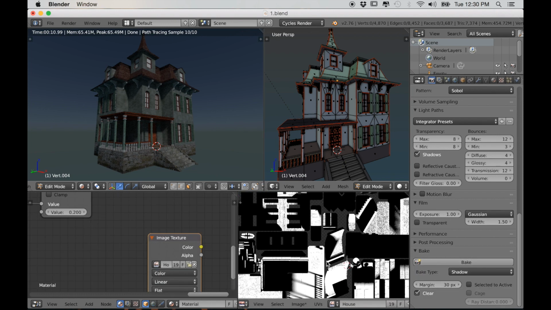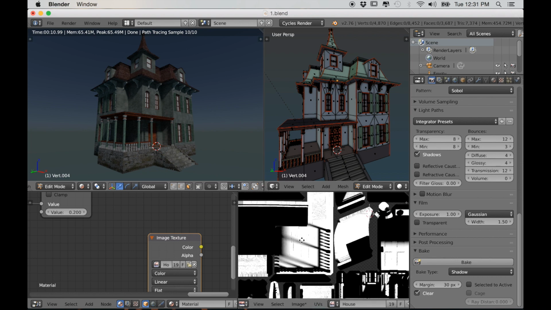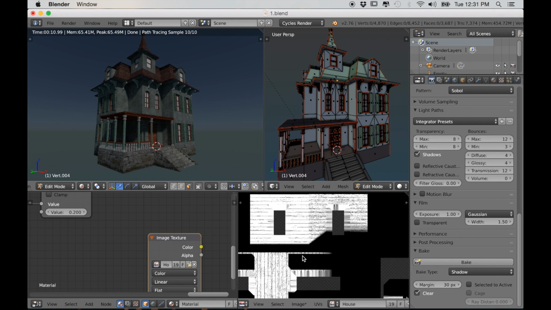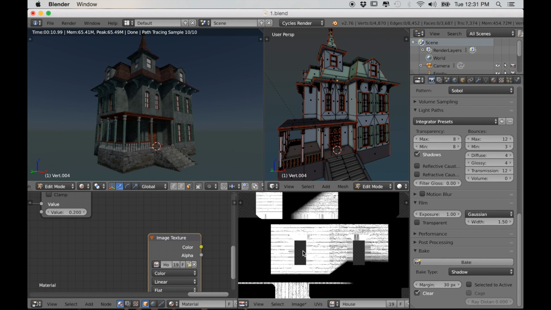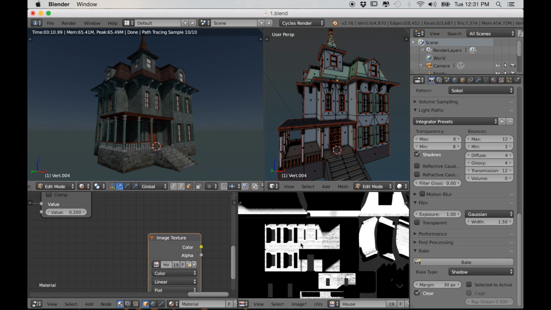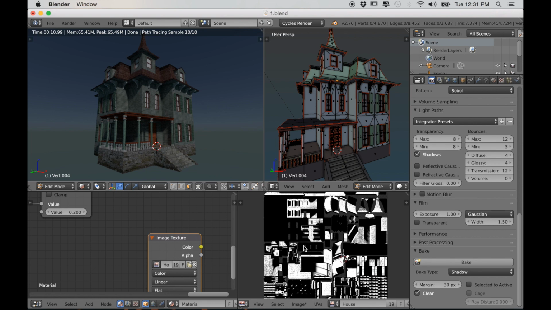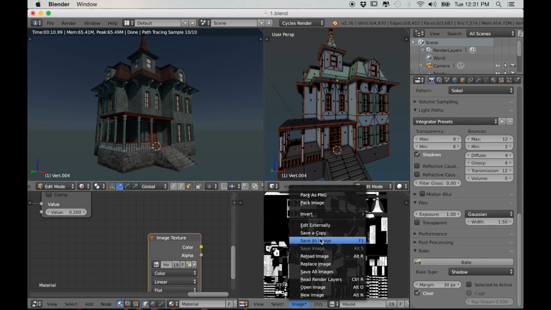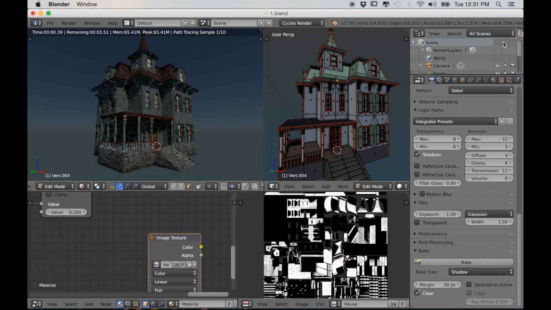And here are all of your shadows, and you can see that these are like the little beams from the porch. But it also calculates the shadows from the displacement. So all these little cracks in the wood boards and such, which is pretty cool that it can calculate that. So now let's go ahead and save that image. And I think we're done.